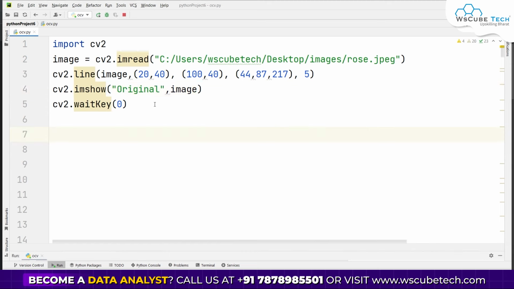So all you need to remember is our first parameter is the starting value of the line, our second parameter is the ending coordinates of our line. The third parameter over here is for the color, and the fourth parameter over here is for the thickness of the line. Now, if you want to create it on an image, you can create it on an image as well.